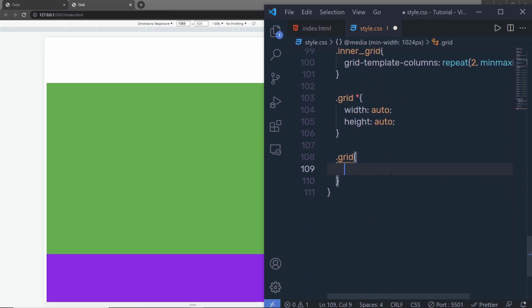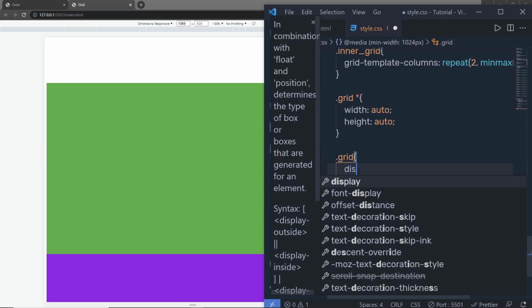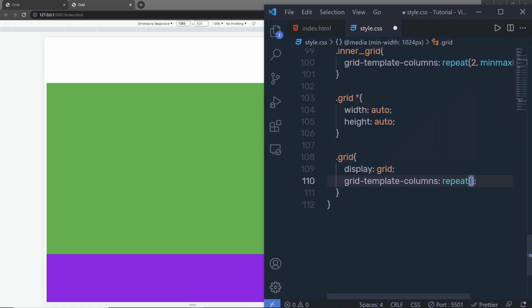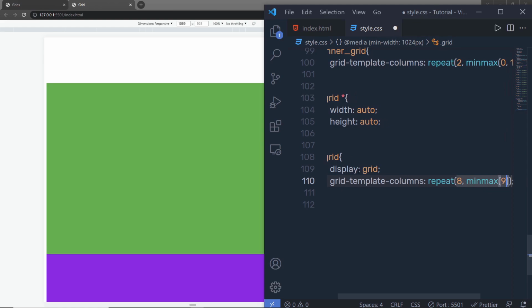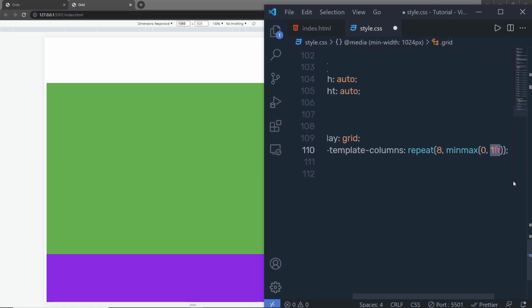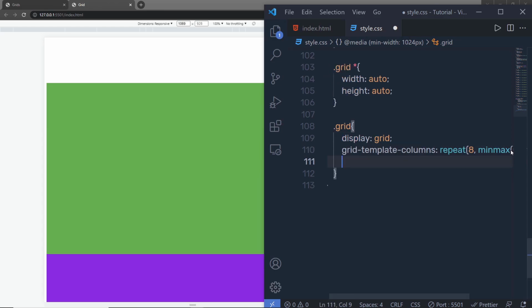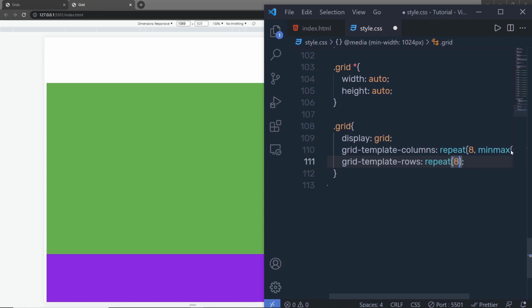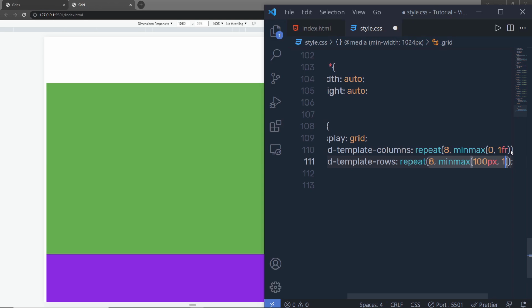So here I'm going to select the grid, and then I'm going to specify display is going to be grid. Grid template columns is going to be repeat 8 columns with minmax 0 1fr. Means I want to repeat the column. I want to create 8 columns with the minimum value 0 and maximum value 1fr. Just like that, I'm going to do the same. So I'm going to say here grid template rows, repeat 8 with minmax 100 pixel and 1fr.